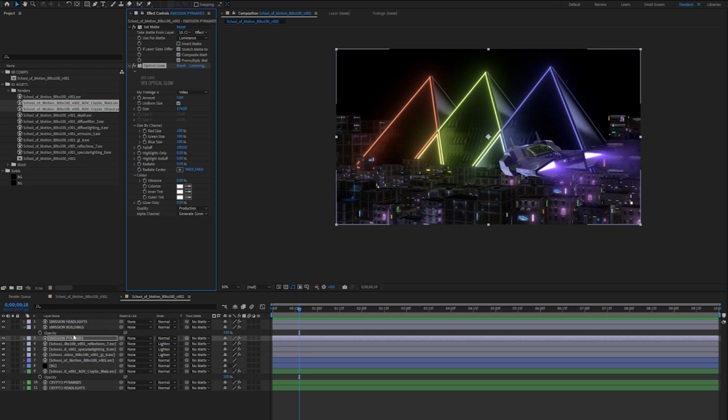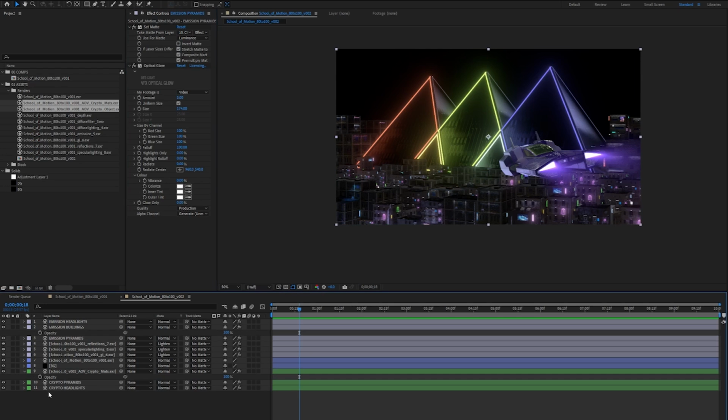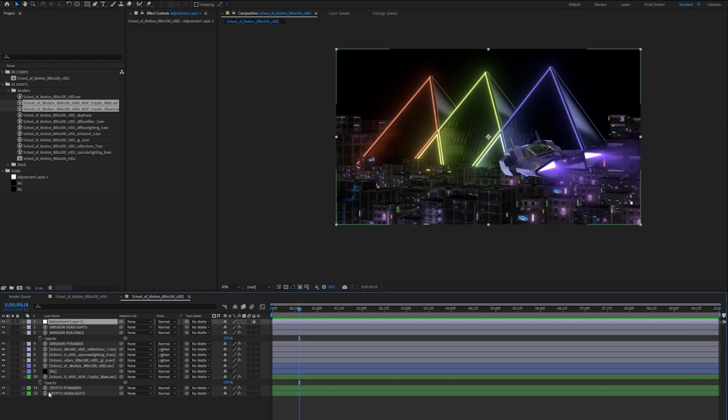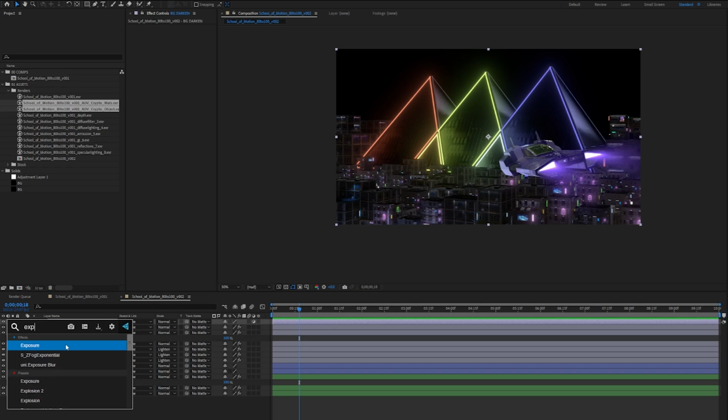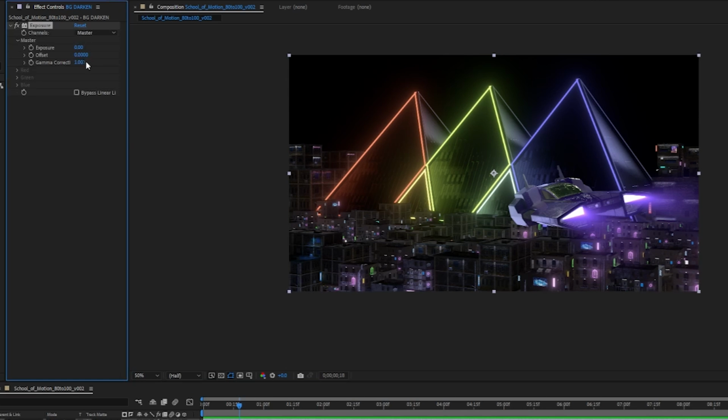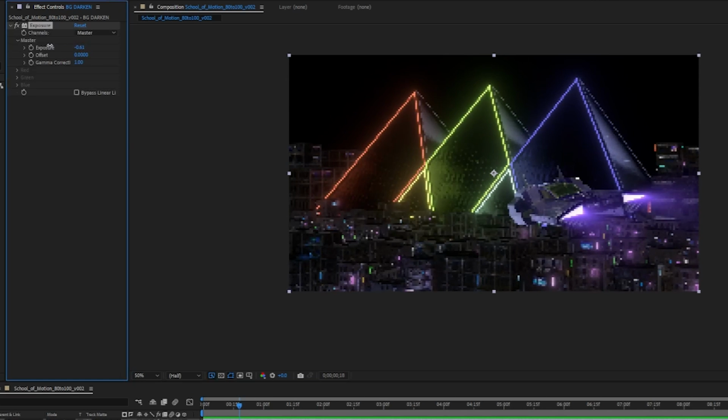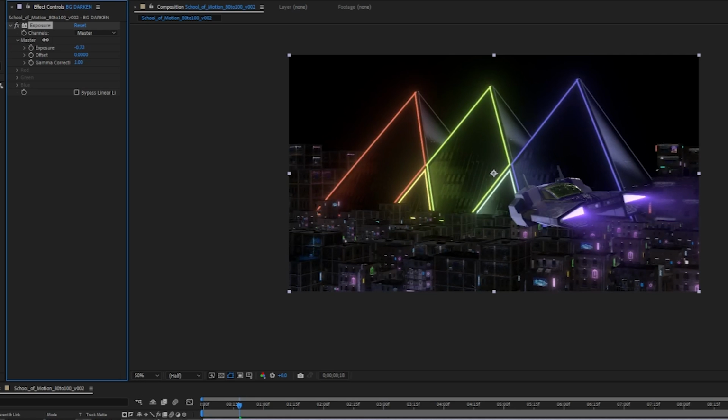Okay, cool. So let's go ahead and bring more attention to the car. One of the easier ways to do this is to basically just make everything darker. So let's create ourselves an adjustment layer. I'm going to call it BG Darken. And with this one, I'm just going to grab an exposure. And I'm going to bring it pretty low.